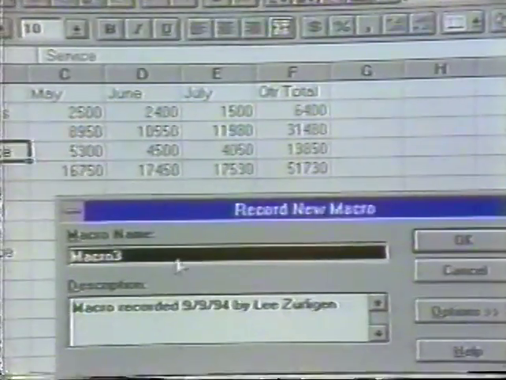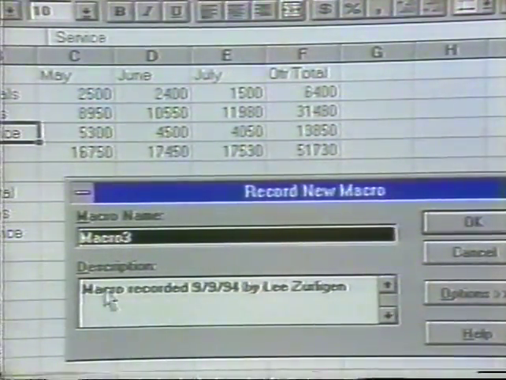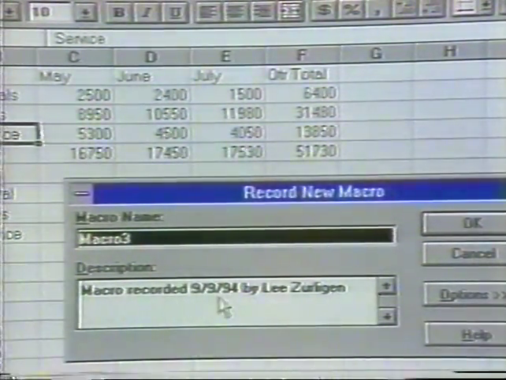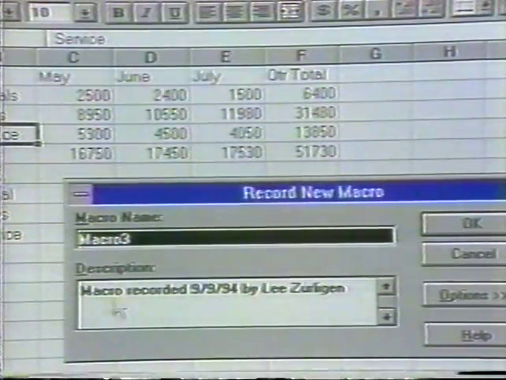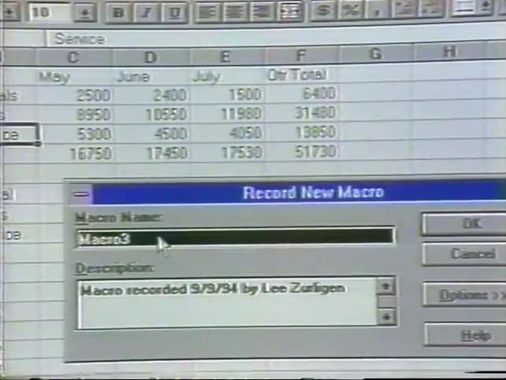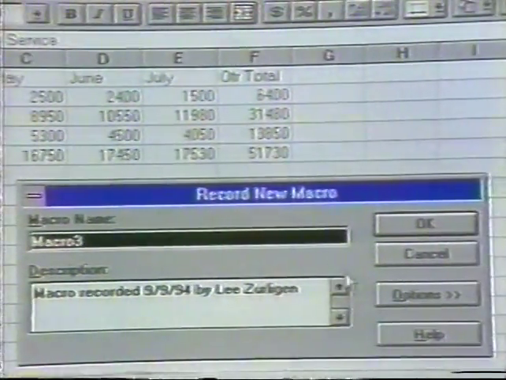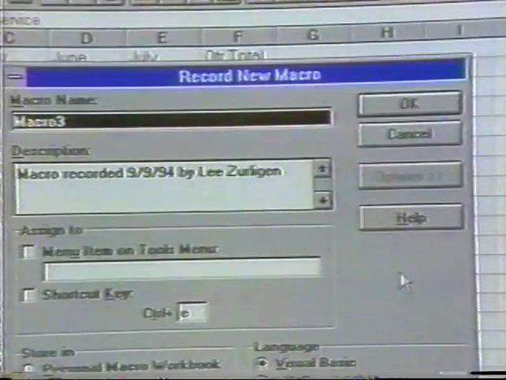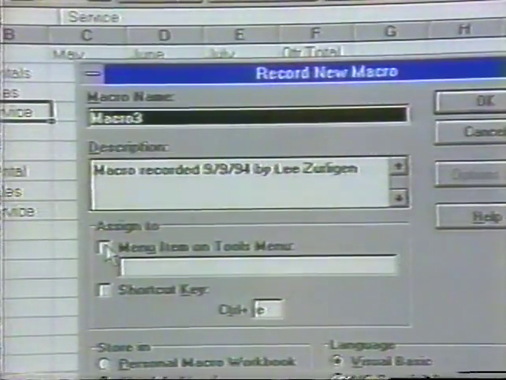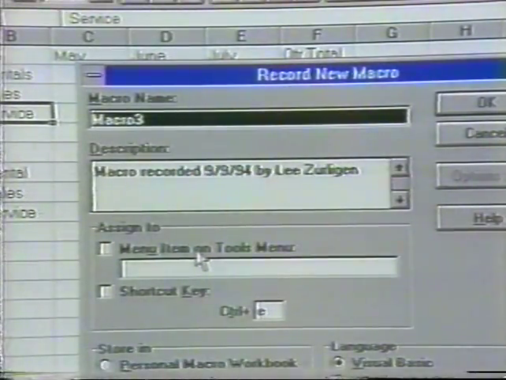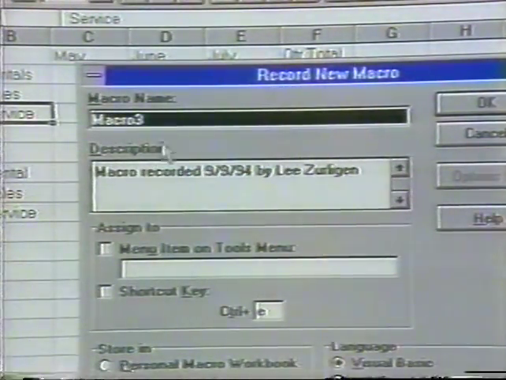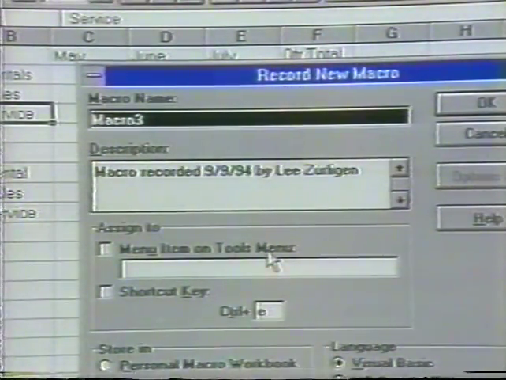Now it's very similar. You get the macro name, and you even get a description already put in. It will have the name of the user and the date, and you can change this information. You can give it a new name. We'll call it whatever you'd like. You can also use options to assign the macro to a menu item. It will actually place the macro with the name that you give it on the Tools menu, and you can make it a part of your Tools menu if it's something you want to use in that way.